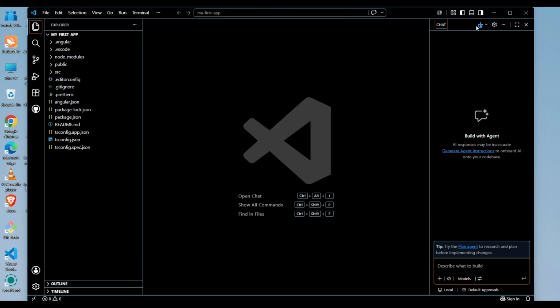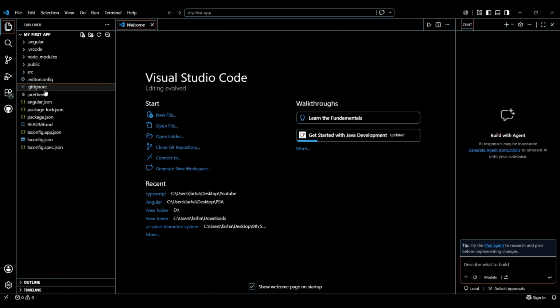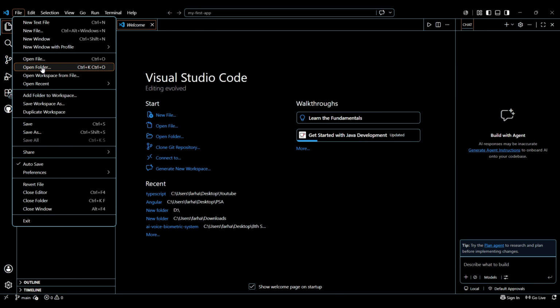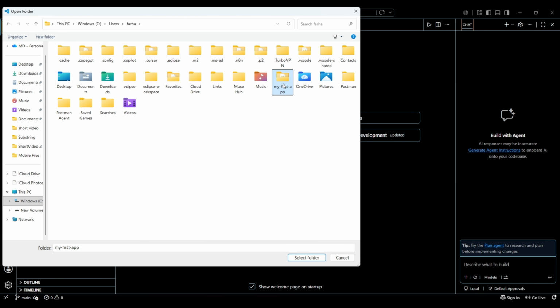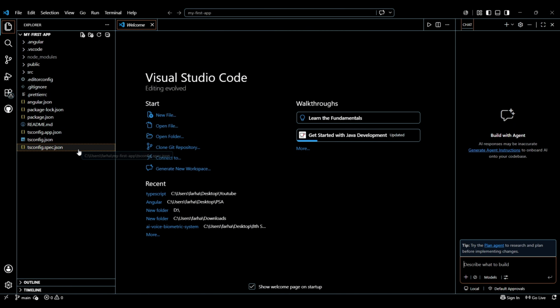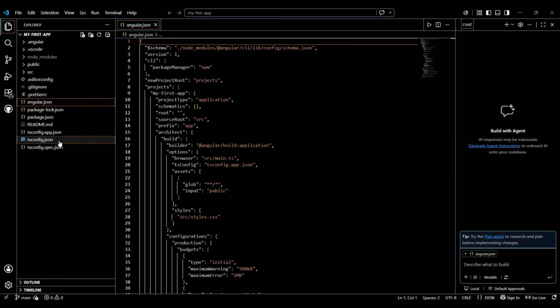If you get an error saying code is not recognized, don't worry. Open the project folder manually in VS Code by clicking File, Open Folder, then select the Angular project folder. Once the project is open, you will see all the project files on the left side. And now you are ready to start building your Angular application.